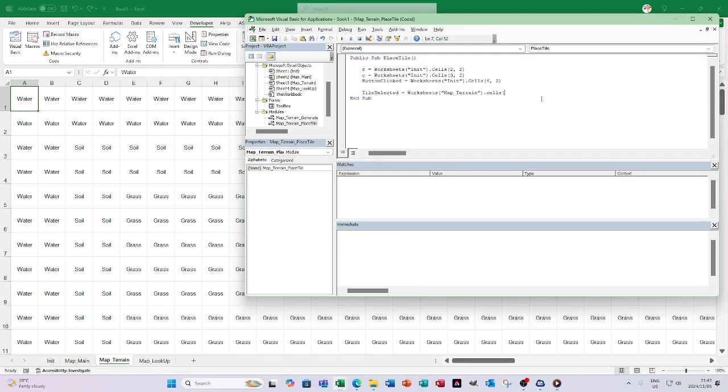So this is what we're going to do. We're going to just put R, C, and this is now going to return the value that is stored in there. Now what we have is the row and the column. We know what button was clicked. It's all stored in here, and we know which tile we selected.